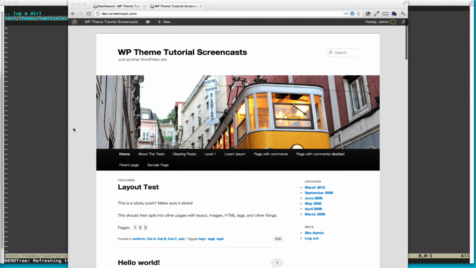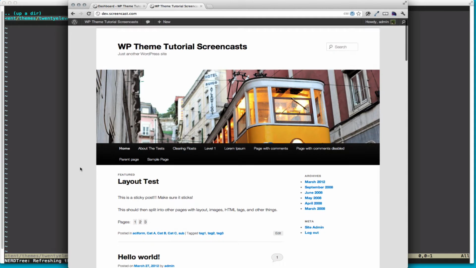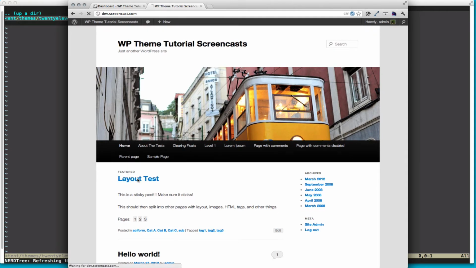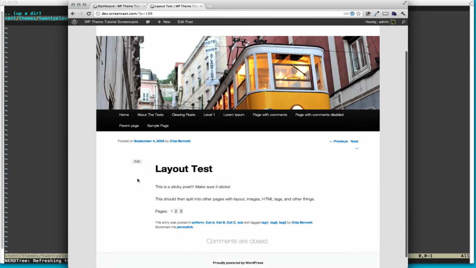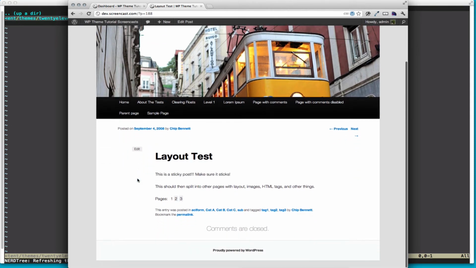So what I have here is 2011 with the stock install, and I have imported the theme reviewer's test content. Other than that, there's been no changes. What we're going to do is add a sidebar to our single blog post, because that is something that is not available inside 2011.